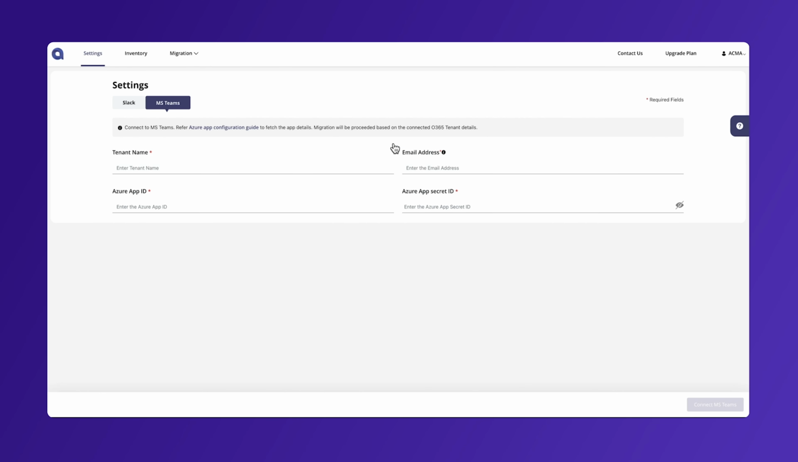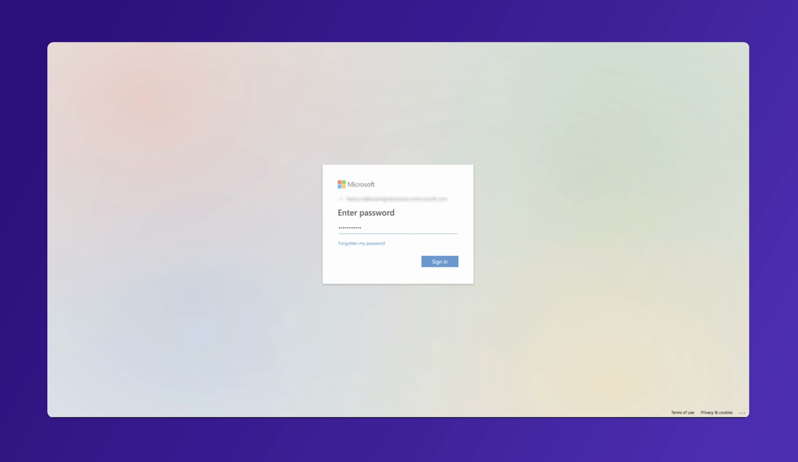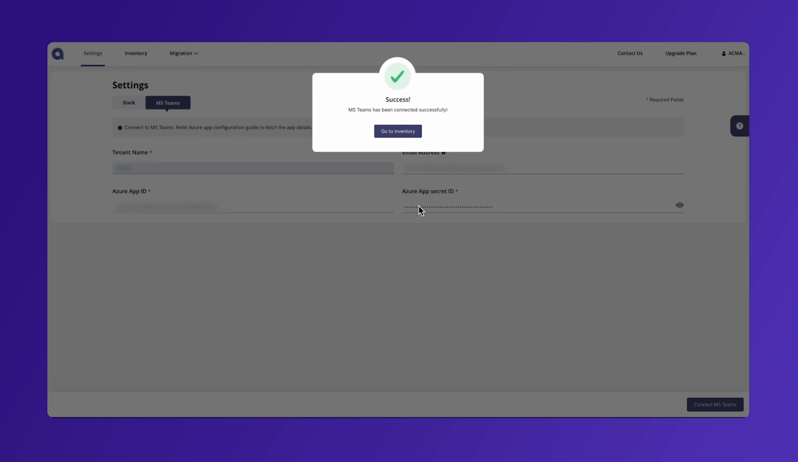To connect your Teams workspace, refer to our comprehensive Azure App Configuration Guide to fetch all the app details. Follow the step-by-step instructions provided and enter the necessary details, including your tenant name, email ID, Azure App ID, and Azure App Secret ID. The email ID you enter should be either a global administrator or Teams and SharePoint administrator, while the other details can be entered by referring to our guide. Then click the Connect MS Teams button to connect. Once your Teams workspace is successfully connected, you can proceed with the inventory assessment process.